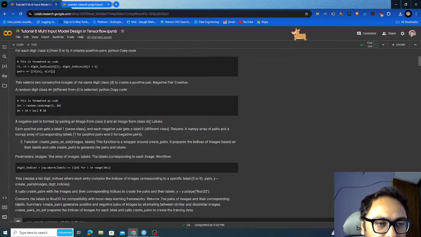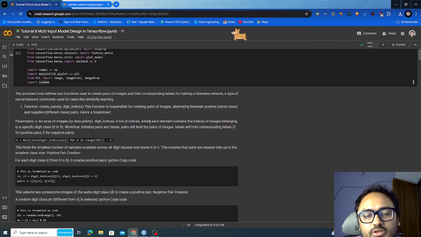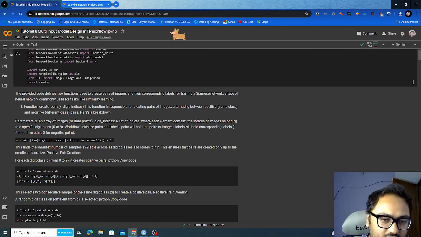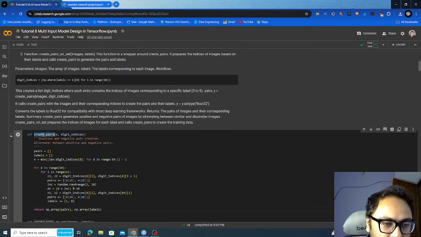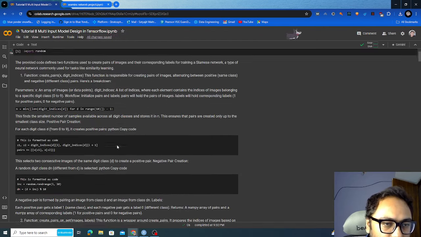So first thing we have to create the pair of images, right? So if you know in Fashion MNIST you get the list of images, right? So how we are going to create that? I have written the code here. There is one function, let me just explain this function first to you. This is a create pair function that accepts the indices of the images as well as the images. What it will give you is the positive and negative pairs, and it alternates between positive and negative pairs.